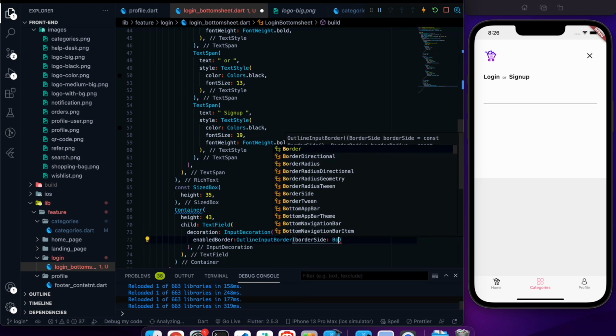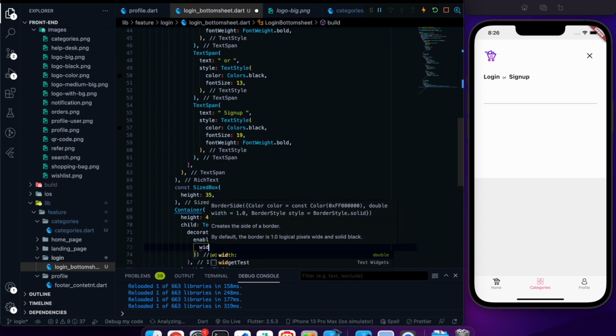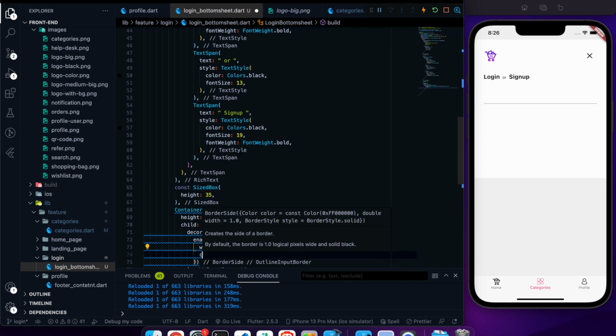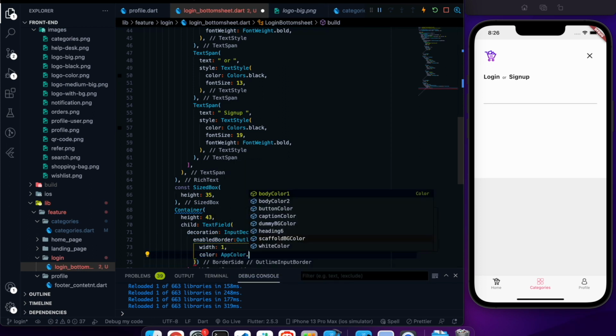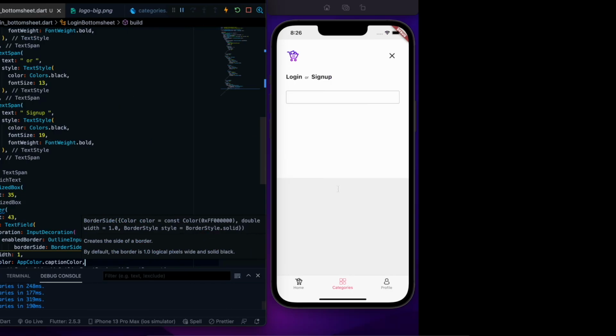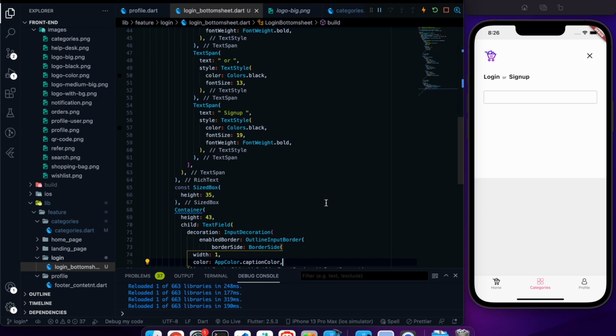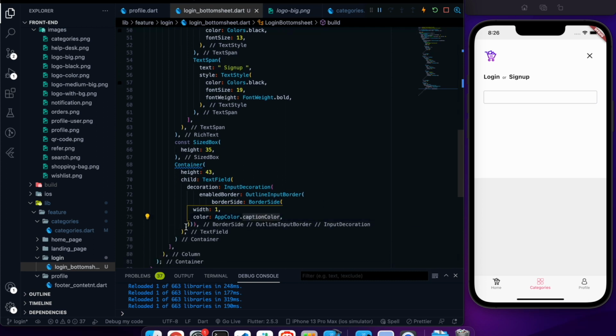Okay, and we have to apply the border side, and in the border side we have to provide the width and the color of the border. So the width is going to be 1 and the color is going to be AppColor.captionColor. Why am I using the caption color? If you closely look at the UI, you will find the color of the border without focus is the same kind of color as the caption. Because of the naming convention I just misplaced, that's why I use the caption color.